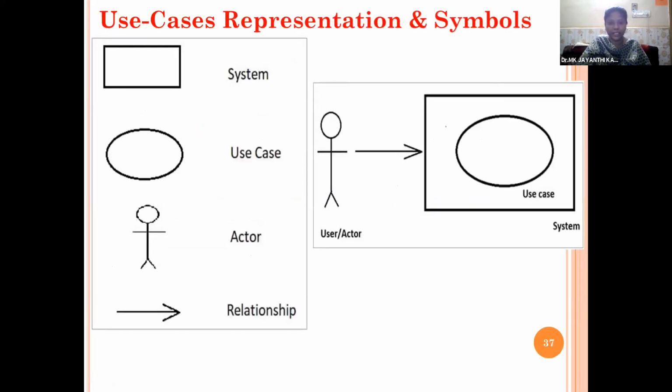So if you take the use case diagram and the various use case descriptions, we already saw in the diagram that the system is represented using a rectangle, functions are represented using oval symbols. The actors or users are represented using stick figures, and the relationships between the various functions and users are represented using directed arrows. So here the user is associated with some function. Within the system rectangle, many use cases, many functions will be available.